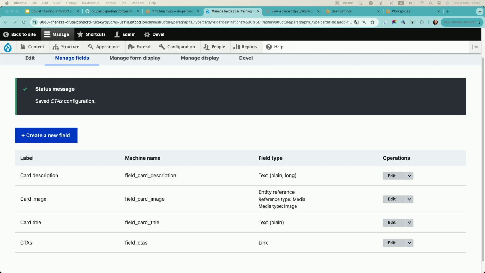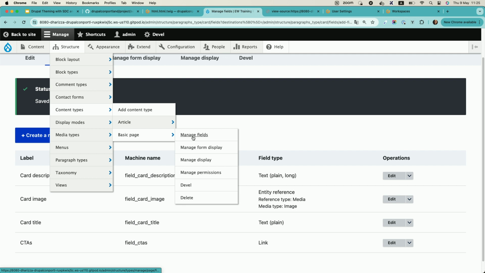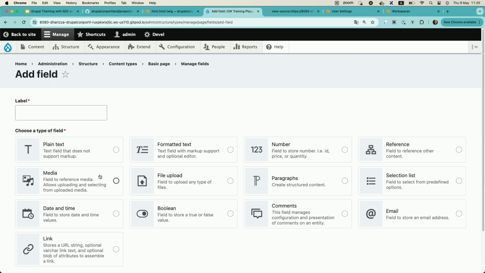So how we're going to do that? Well, we're going to go to structure, content types, basic page, and I'm going to go to manage fields. In this one, I'm going to add a new field. And this time, this field is going to be for the slider, right? So I'm going to call these slides.